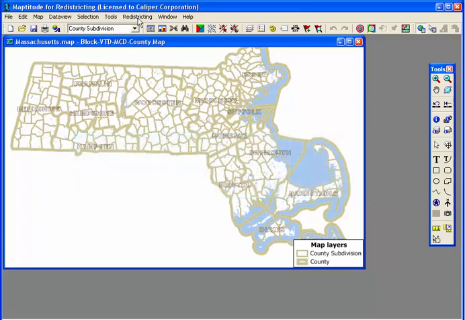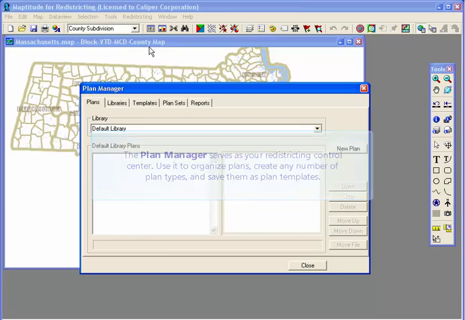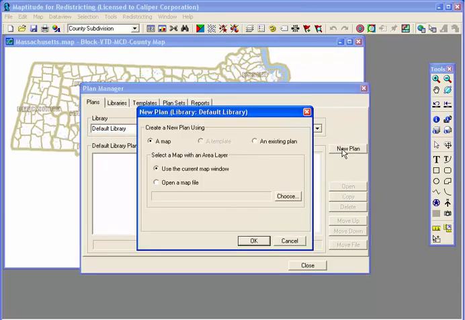First, I will open the Plan Manager. The Plan Manager serves as your redistricting control center. You can use it to organize your plans, create any number of plan types, and save them as plan templates. Click New Plan to get started.